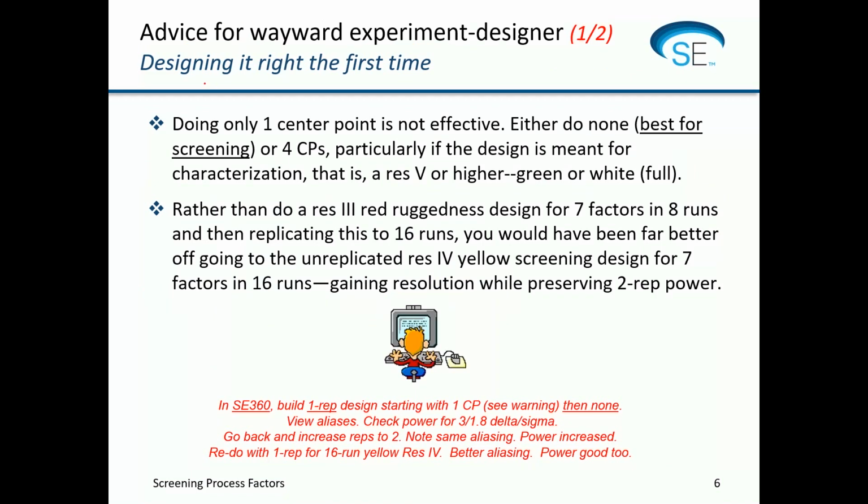So to recap what happened here with this actual experimenter that sent this design in and wanted me to salvage it, doing only 1 center point is not effective. I would suggest doing none, which would be best for screening, or maybe doing 4 center points. But more so, if the design is meant for characterization of 2-factor interactions, then I would go to the resolution 5 or higher, which are either these green designs or the full factorials. Then run the center points for sure.